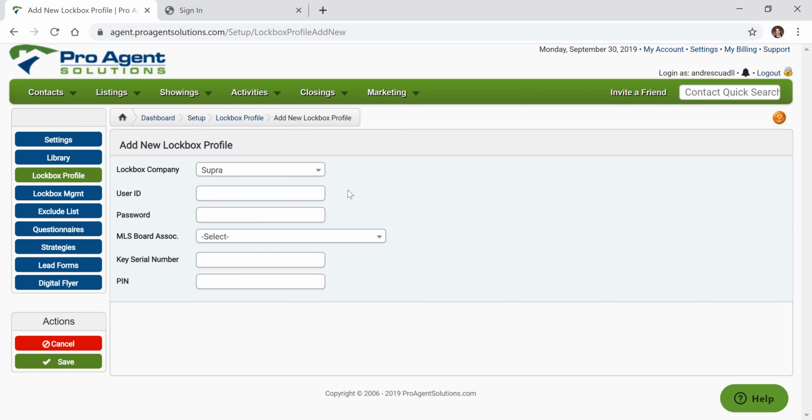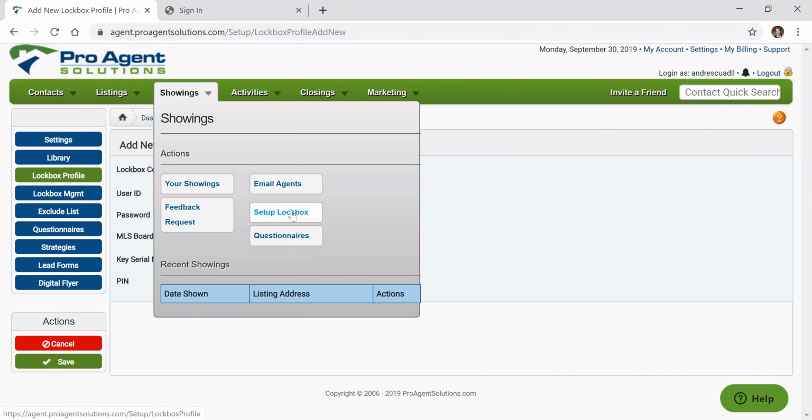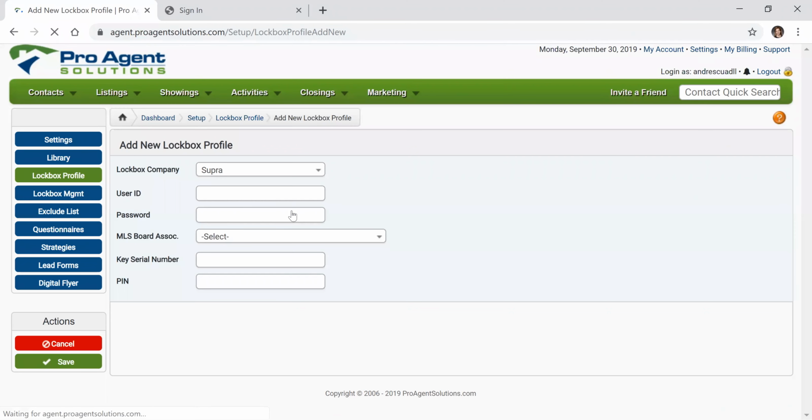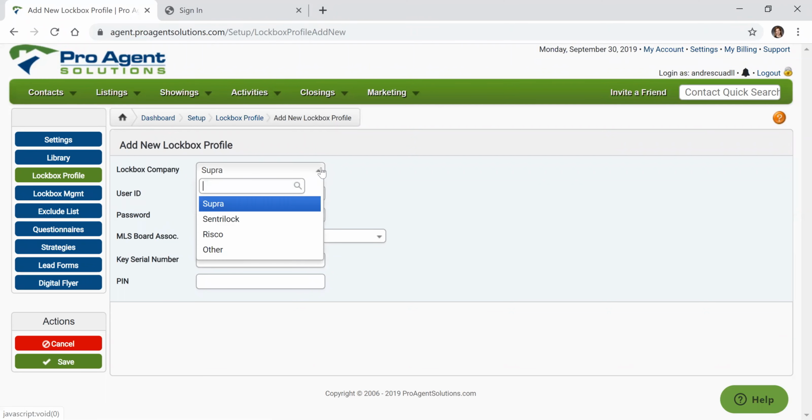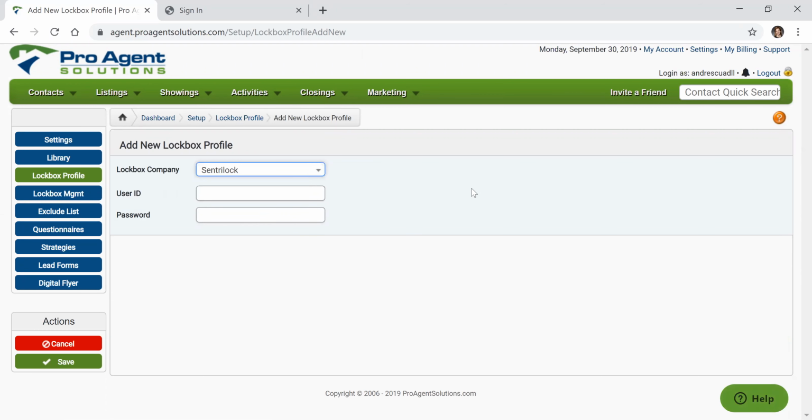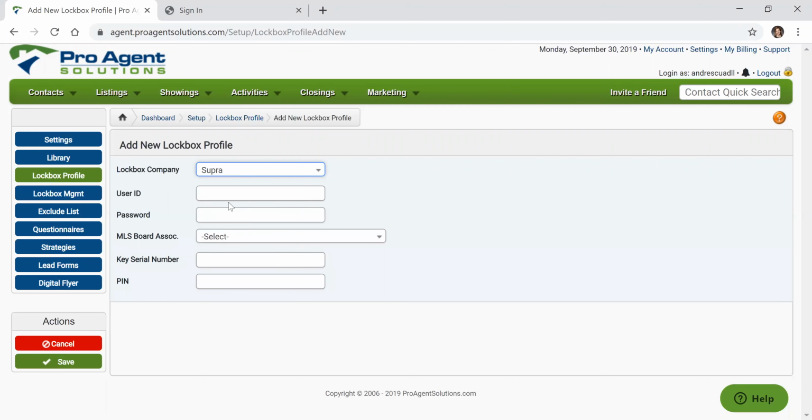So the first thing that you want to do is go to Showings, Set Up Lockbox. And so you select your lockbox provider. For Sentrilock, you need to put in the user ID and password, and then after you do that, you hit save. And then for Supra, you click on Supra, and then you need to populate a little bit more information. And this is the same for Sentrilock.